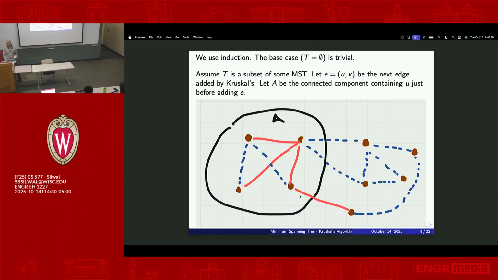And why do we add this? It's part of some existing component. There could be many connected components in the graph. But (u, v) is part of some connected component. And that's the cut we're going to look at. We're going to look at the connected component containing u just before we added the edge, and then everything else, okay?